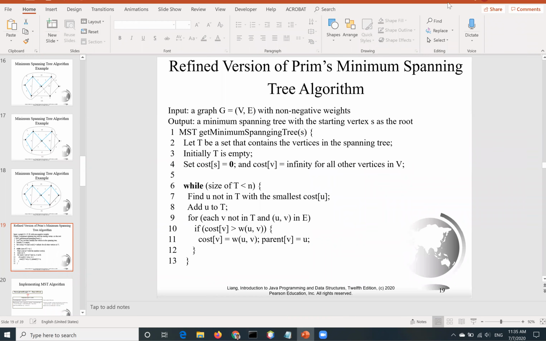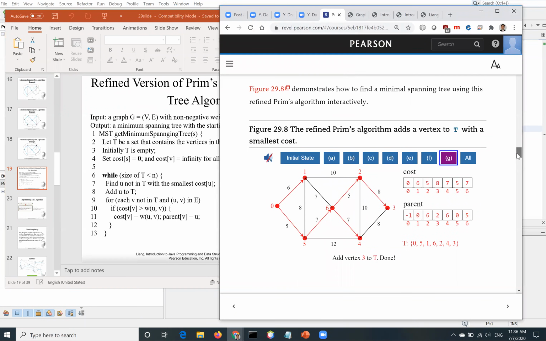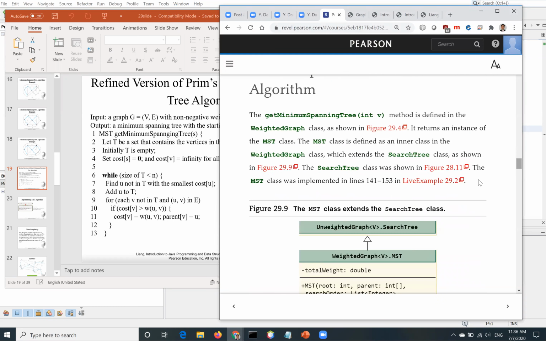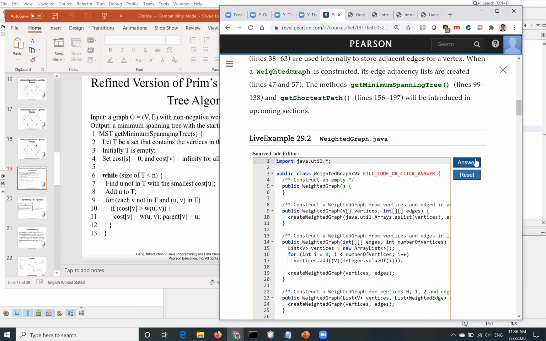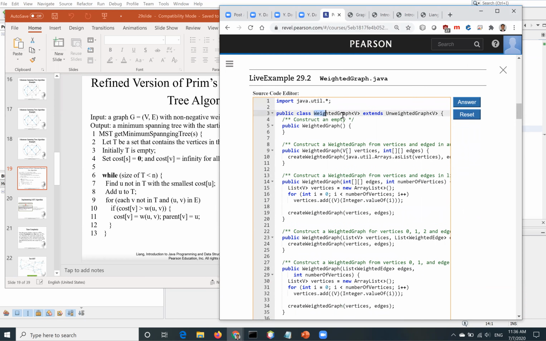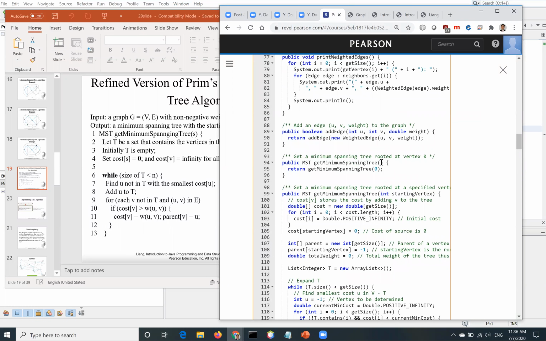Well, let's look at the implementation for this. Weighted graph extends unweighted graph, and then go all the way down to get minimum spanning tree. So here is the minimum spanning tree.